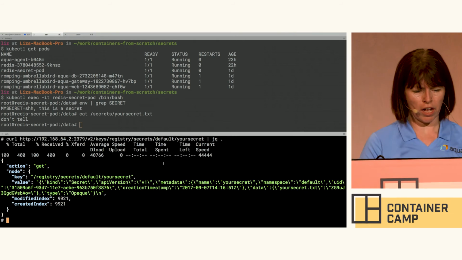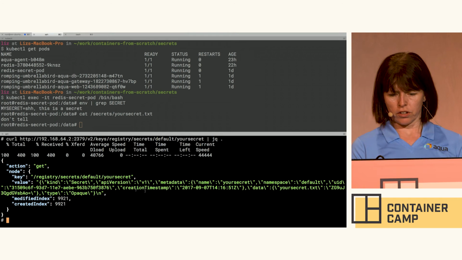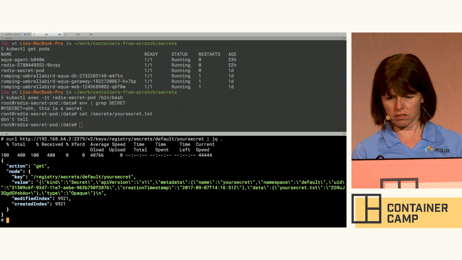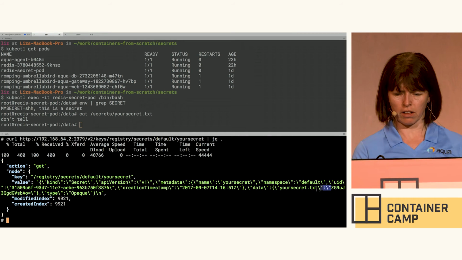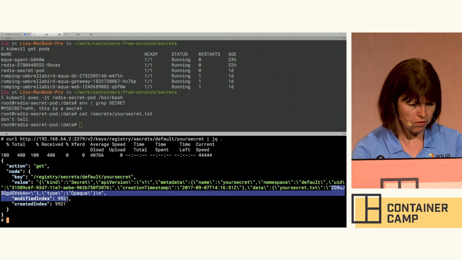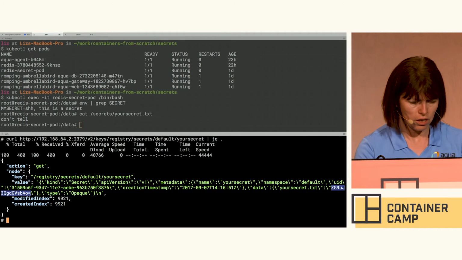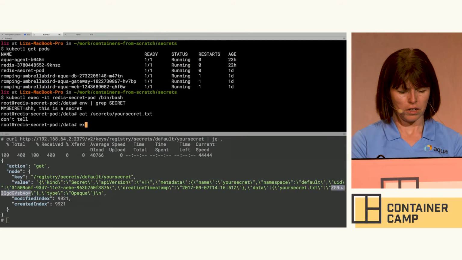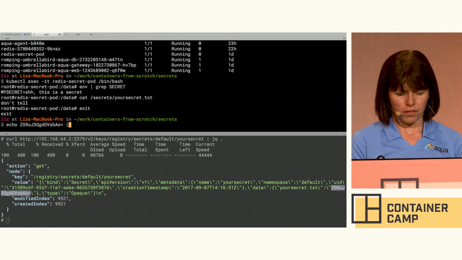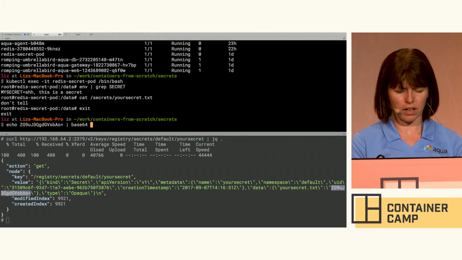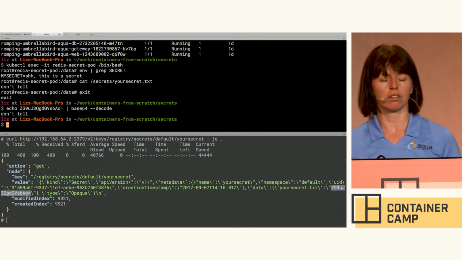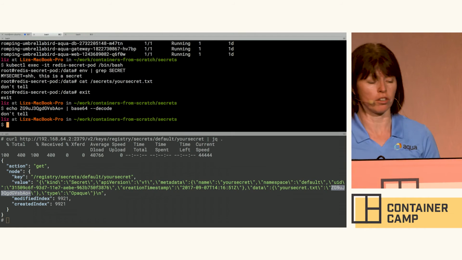And here we go. I can see the name secret, I can see your secret.txt, and I can see something that doesn't look at all like "don't tell". Let's see if I can actually copy that out, even though it's split over a line. This is really awkward. Okay. Now, as you may have guessed, that is not actually encrypted. That was just base64 encoded, and encoding is not the same as encryption.